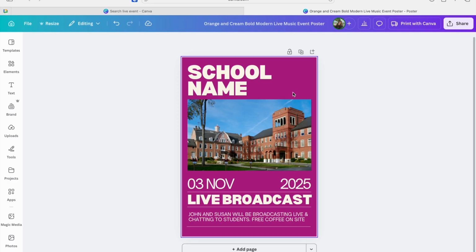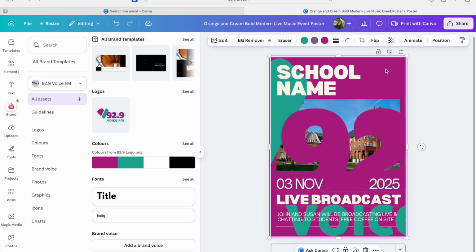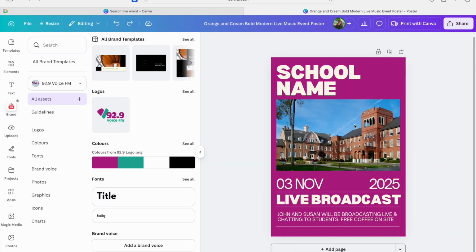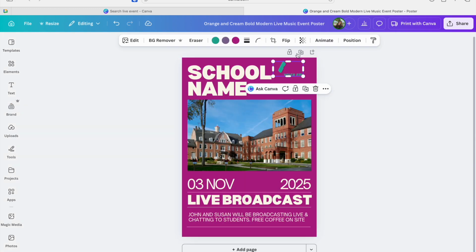And so up here we could put either 929's logo. Where is that in brand? And so you could drag that across. You could put this, whoops, dragged it too quickly. You can put the school's logo. You could do a few logos up here if you needed to.